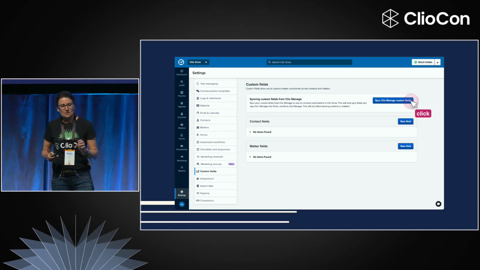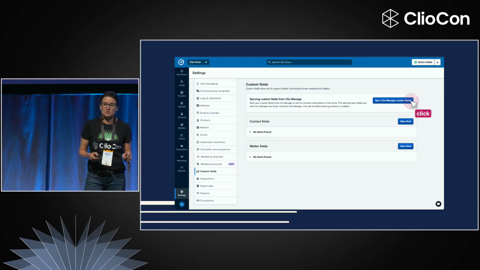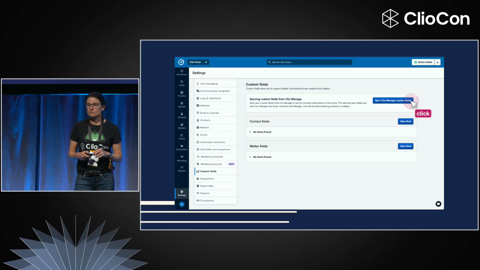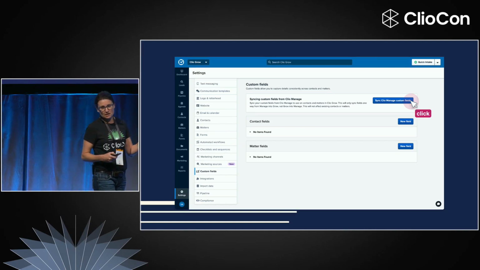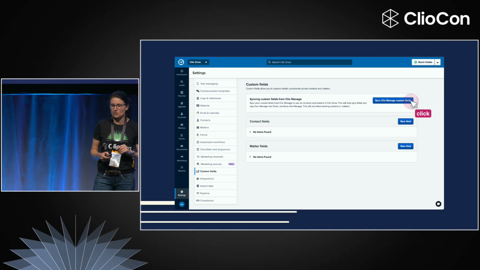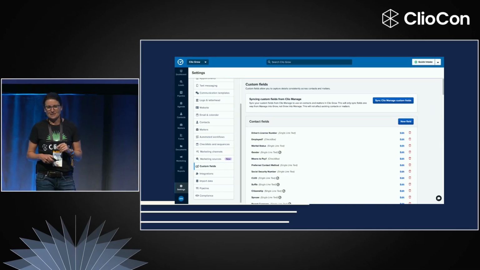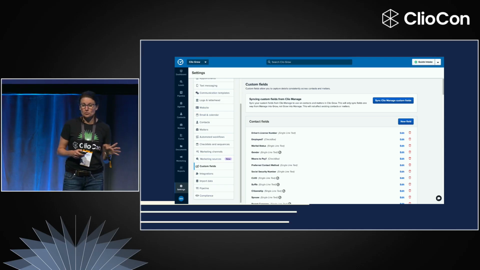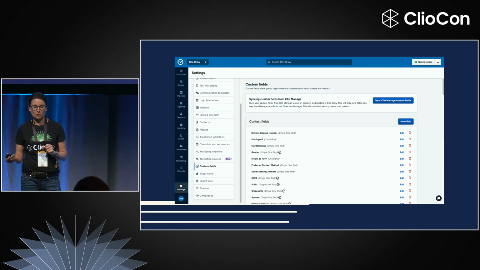Okay, so now you have all of your fields in Manage. You can go ahead and sync them to Clio Grow for use in intake forms and email templates. In Grow settings, custom fields, simply click on the Sync Clio Manage Custom Fields button. And all of your supported fields will come over. We have a few additional tips and tricks for using custom fields effectively within Grow.